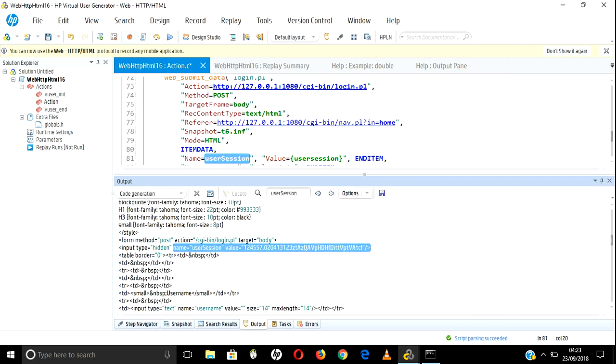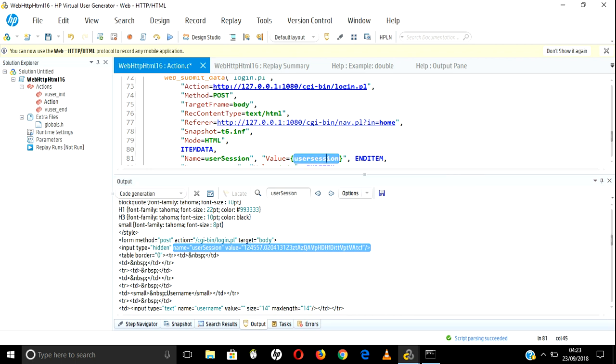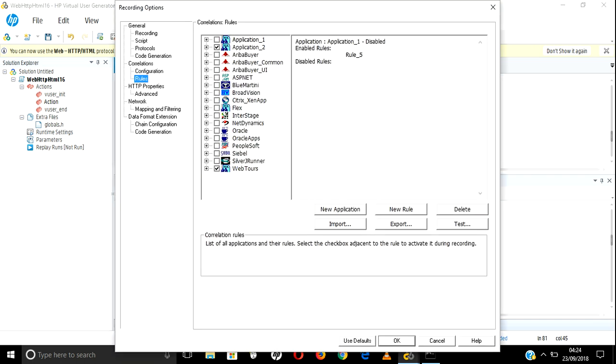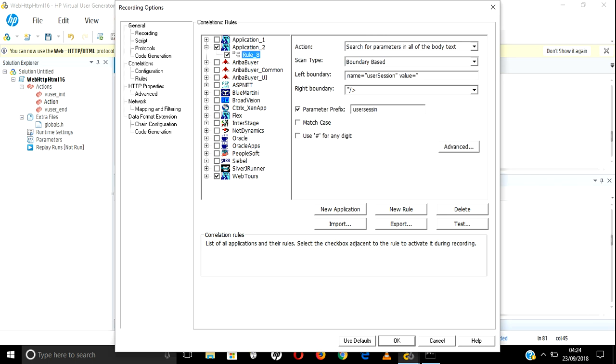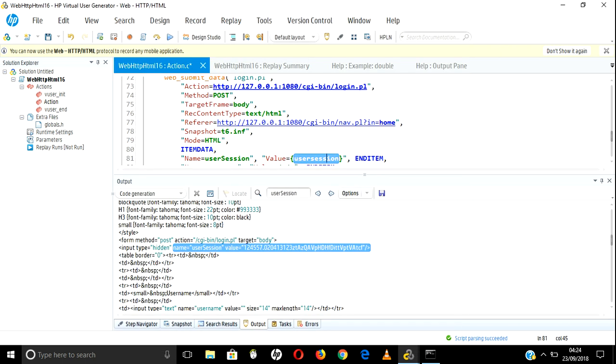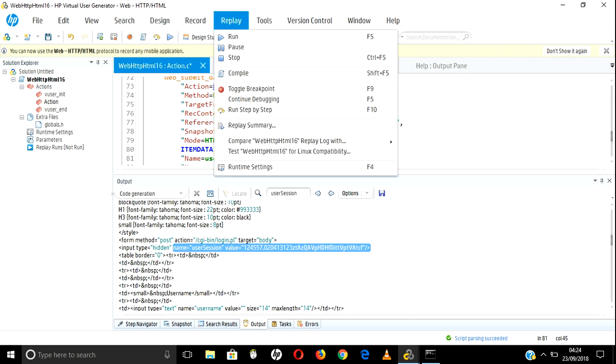Whenever you record next time the script, automatically it will do correlation for you. If I rescan this script and regenerate that script, now instead of user session, user session 1 I will keep as 1. So we'll come to know whether it is really doing the scan or not. Now we can see user session 1 as the correlation value. It will replace with user session 1.